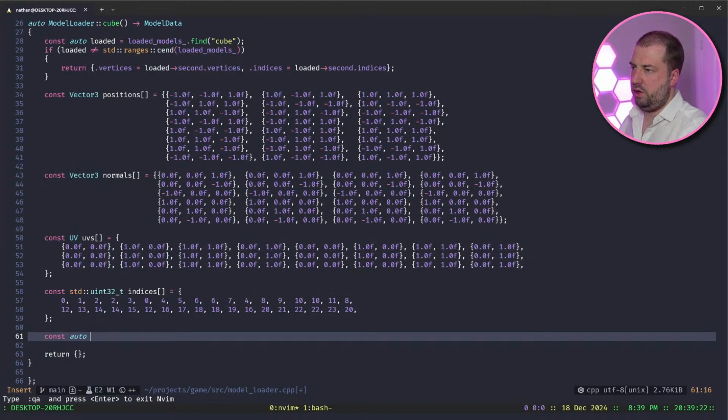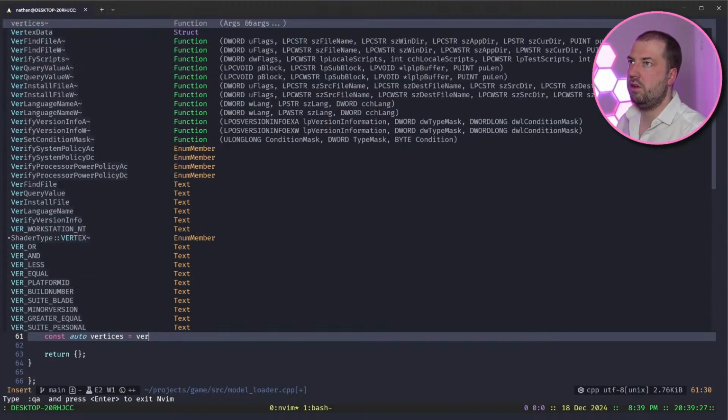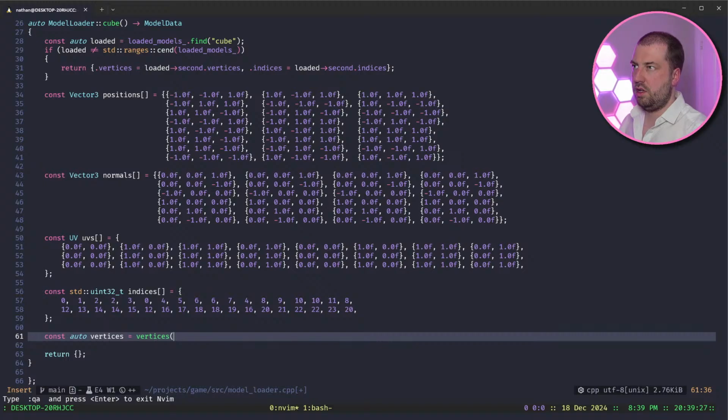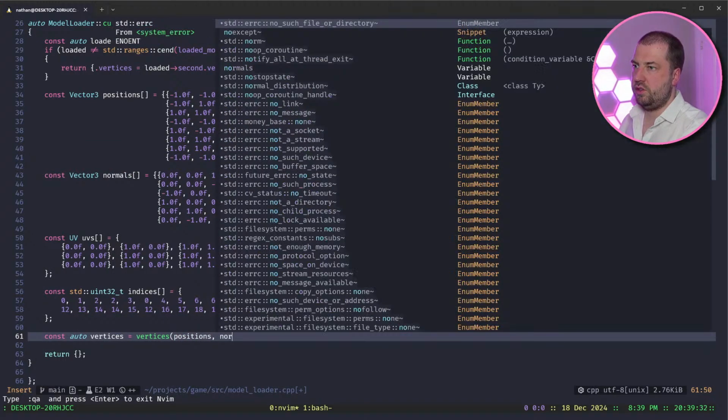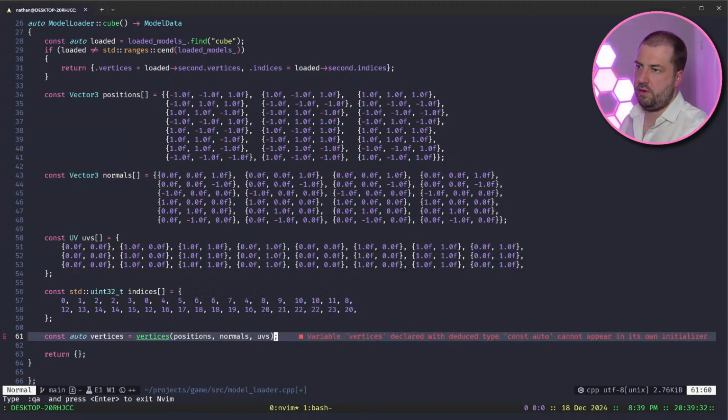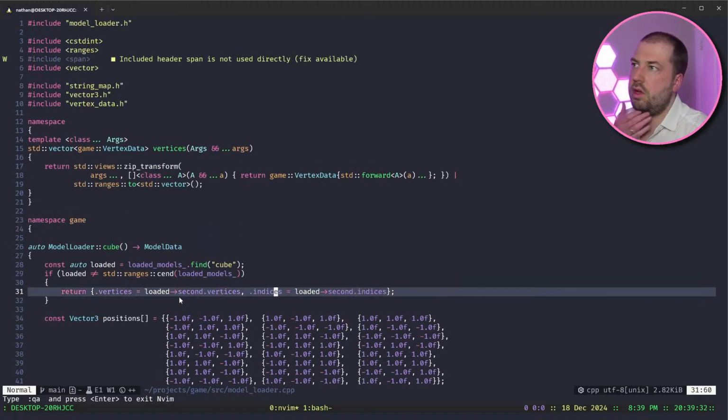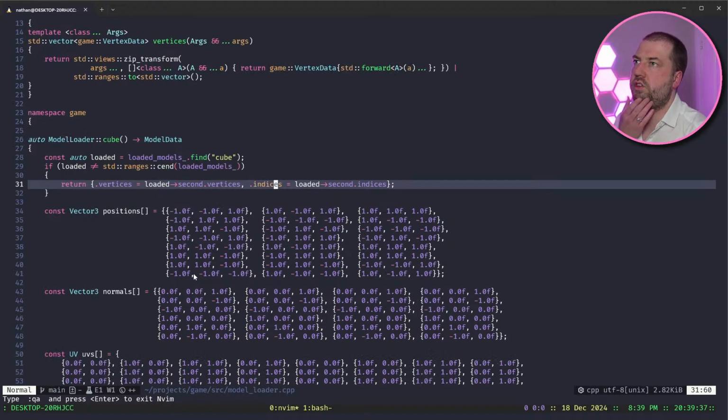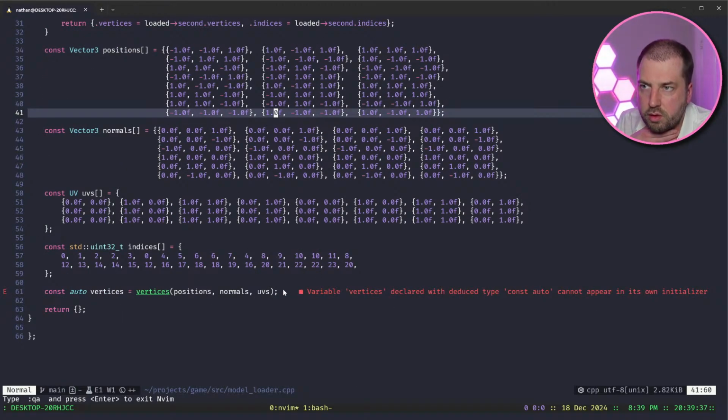So what we can do is we can do const auto vertices equals, what did I call it? Vertices, positions, normals, UVs. So what this should do, it doesn't. Oh, because... figure that out in a second.